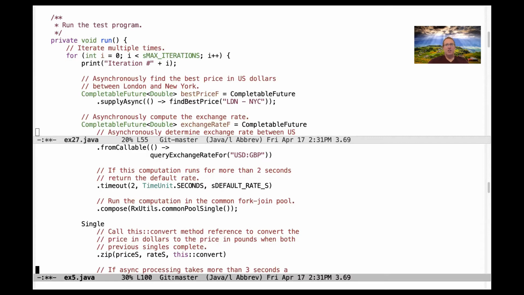And RxJava does a nice job of giving you the convenient programming abstractions that you come to expect from parallel streams, which are, in my mind, more intuitive than CompletableFutures, while preserving a lot of the performance of CompletableFutures. So it gives you a best of both worlds type of approach.